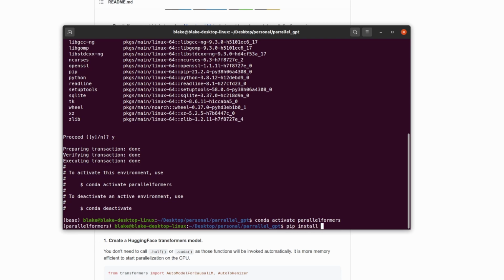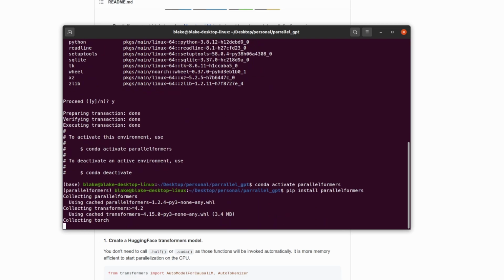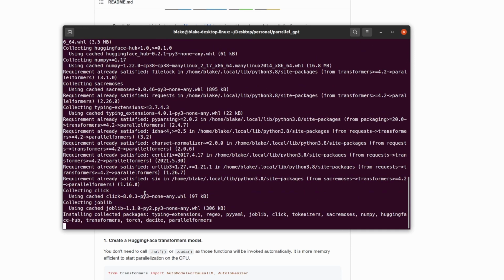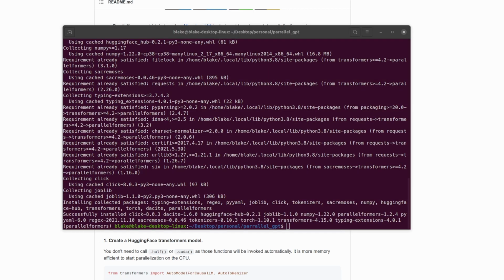So pip install Parallelformers. And as I said, it will install its own version of PyTorch and things like that, but that will not have CUDA Toolkit. And so we'll go ahead and fix that after it's done installing what it needs to install. So at this point, Parallelformers is installed, but as I said, it won't work with CUDA. So let's go ahead and fix that.